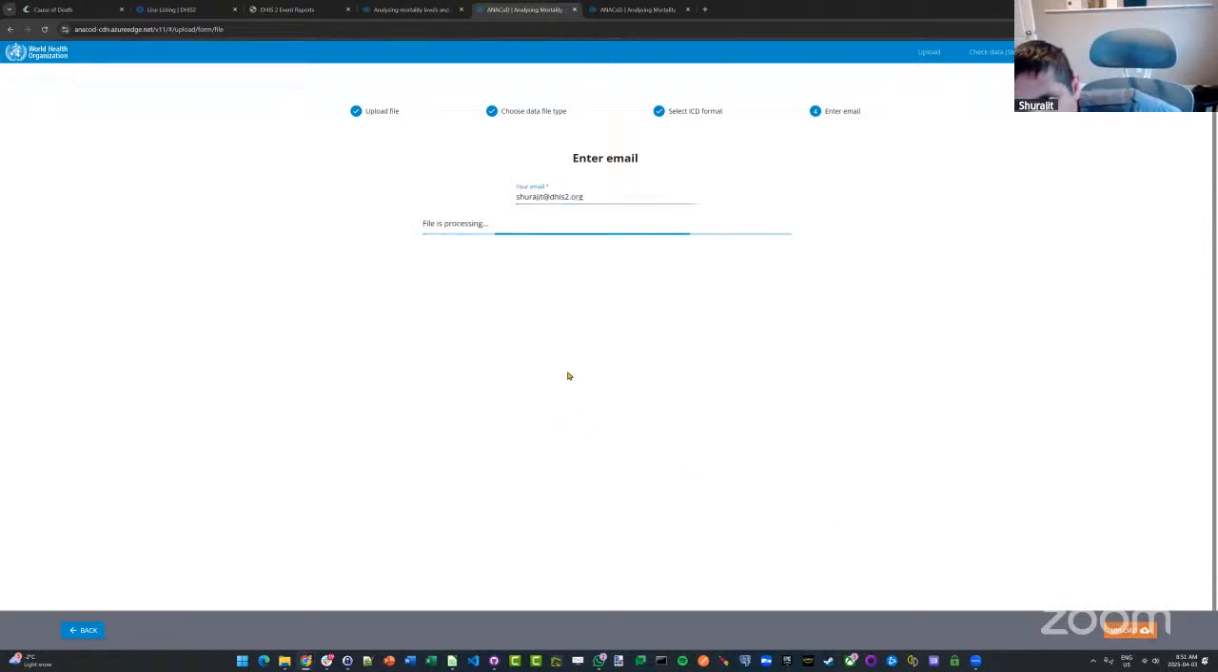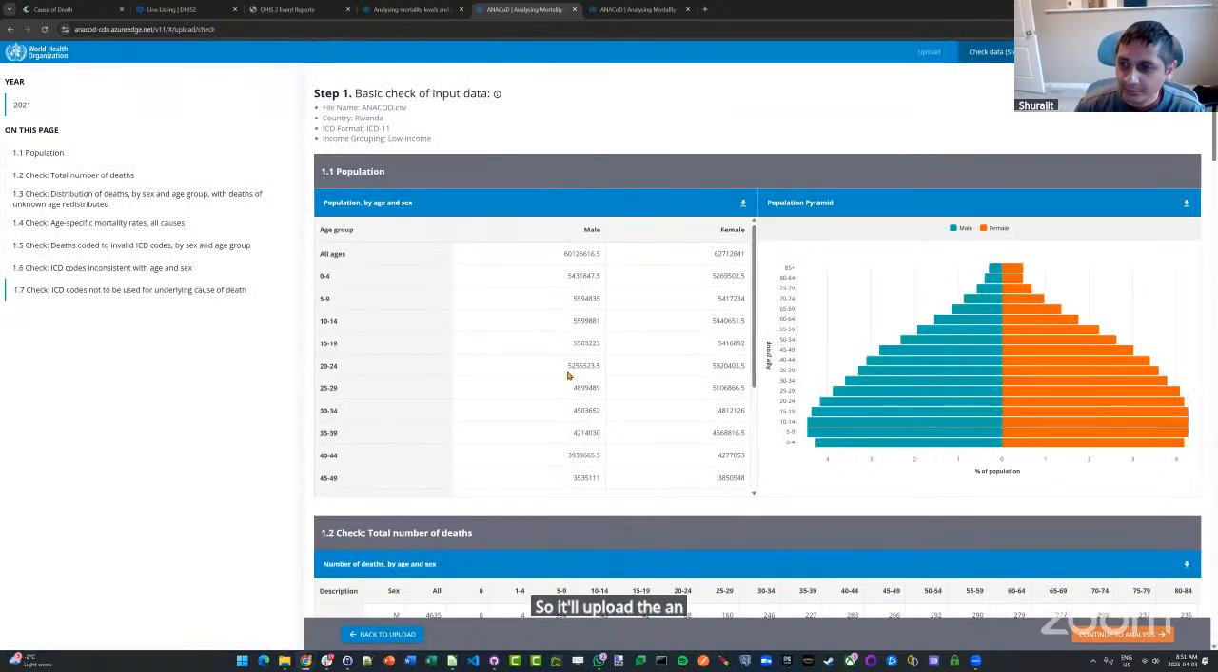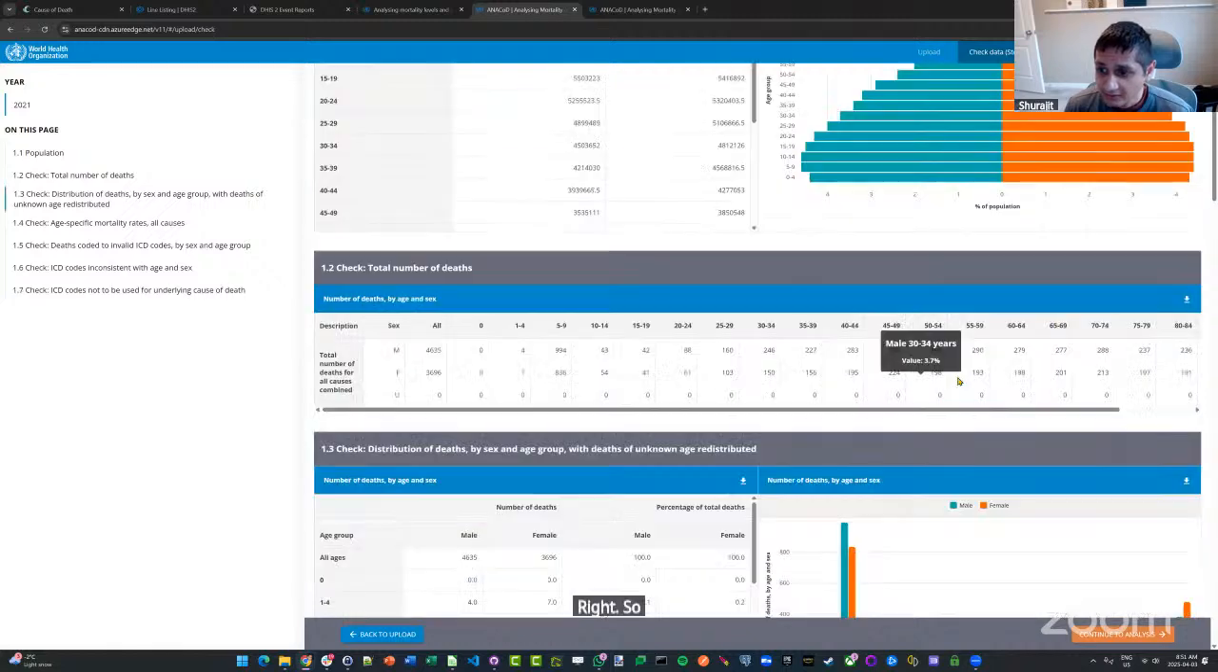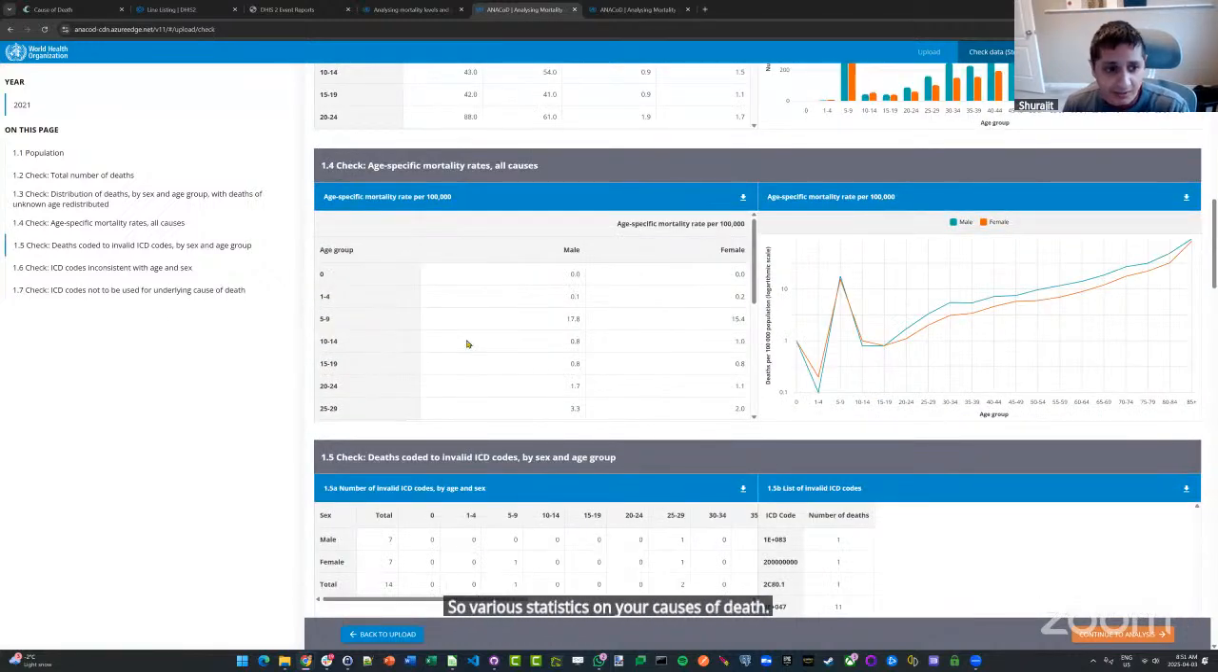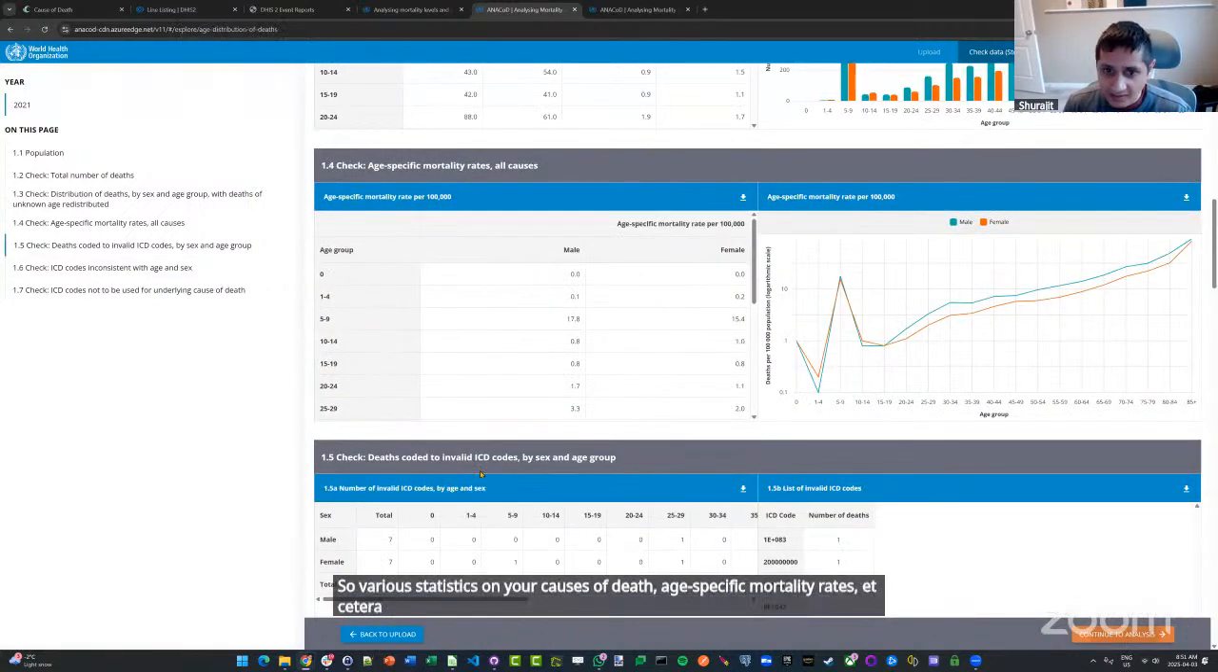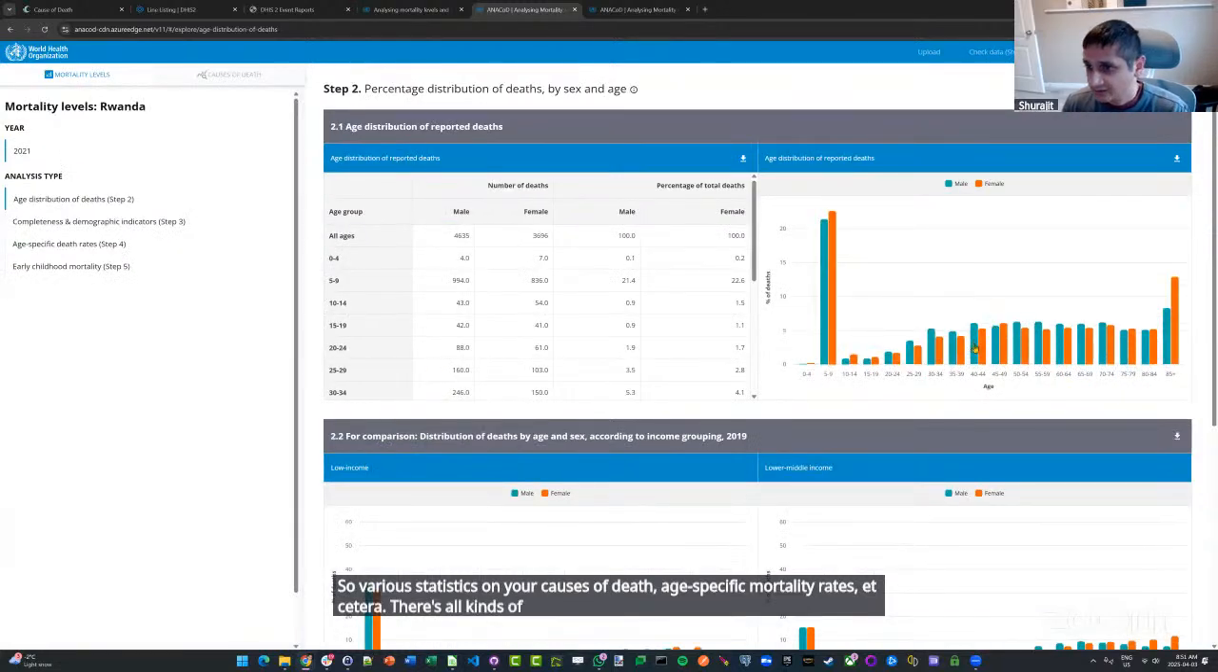Okay, so it'll upload the ANACOD file and then it'll produce a lot of outputs very quickly, right? So various statistics on your causes of death, age-specific mortality rates, etc. There's all kinds of analysis that this ANACOD tool produces.